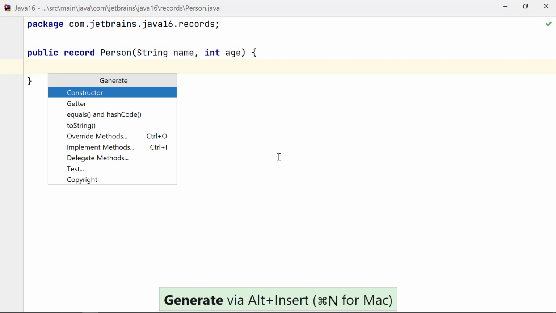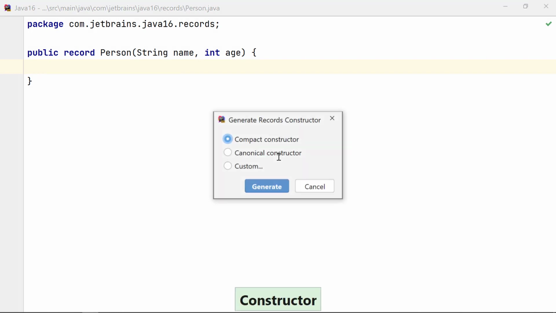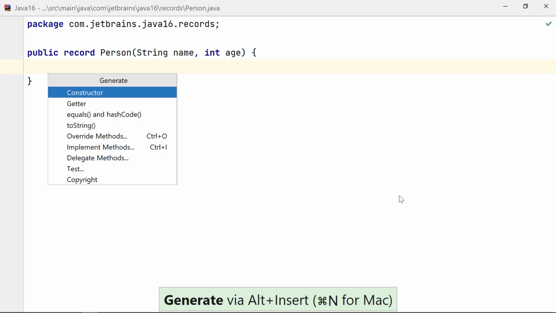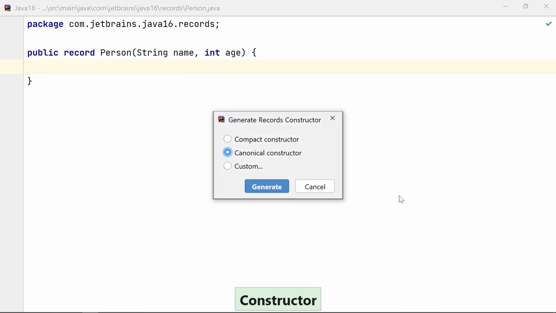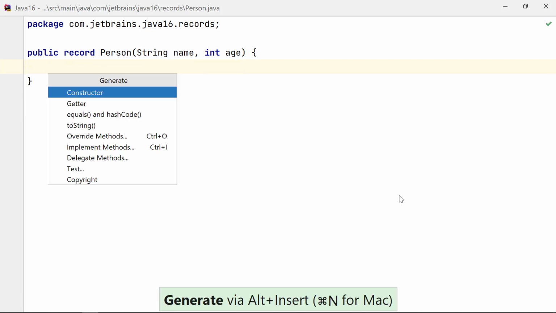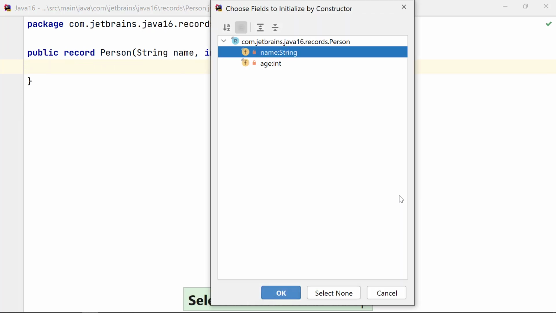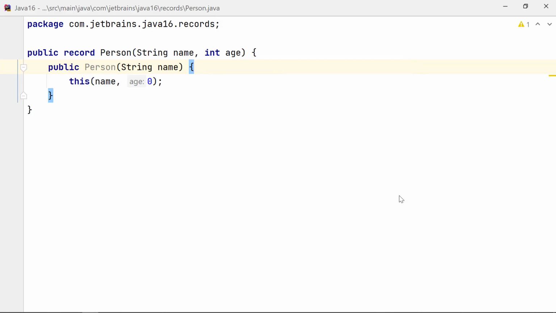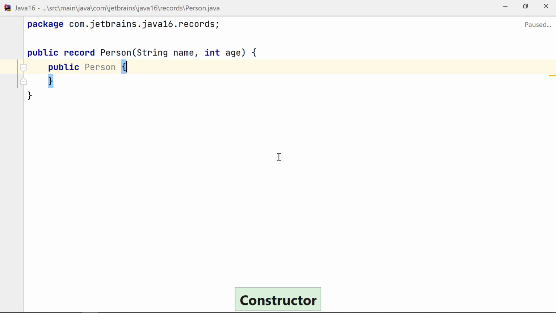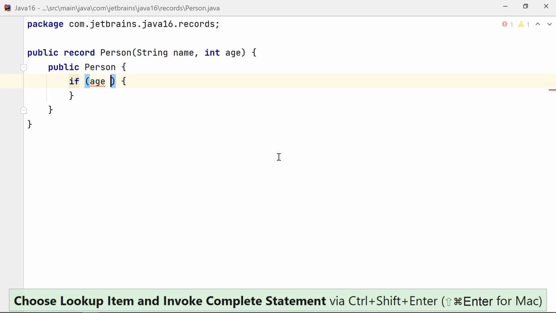Invoke the generate popup using Alt and Insert or Command N and select a compact constructor. Wow, it doesn't even have a parameter list, not even parentheses. For a canonical constructor, its parameter list matches the list of components you defined for a record. And with a custom constructor, you can choose the components. Let's define a compact constructor to add validation code without adding the full boilerplate code.